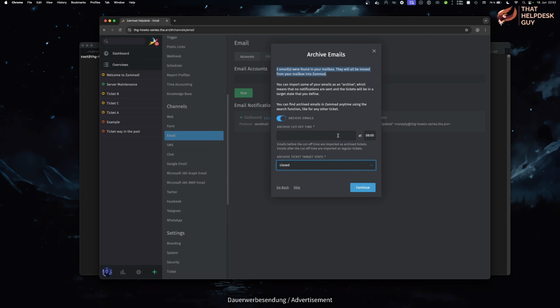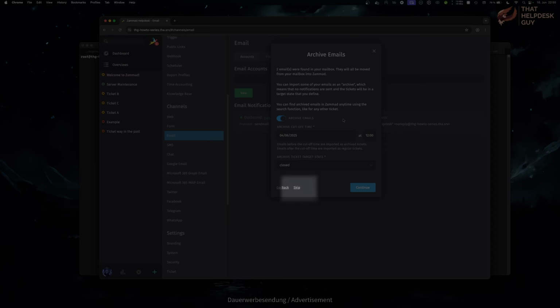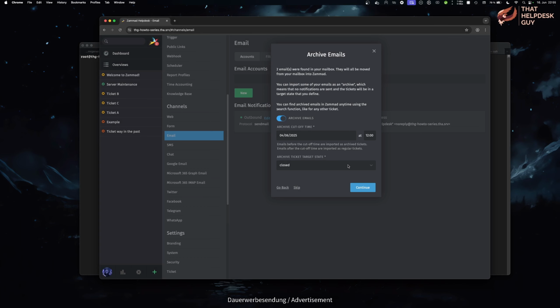In order for Zammad to pull only the right emails as archived emails, you will have to define the cutoff time. Every message that is older than this date and time will be considered an archived message. Anything after that will behave exactly like you would expect it to in Zammad. Archived and closed tickets in general can always be found via Zammad's powerful full-text search. If you don't want Zammad to import messages in archive mode, use the skip button on the lower left. If you click on Continue instead, Zammad will run the archive mode in the way you configured it.